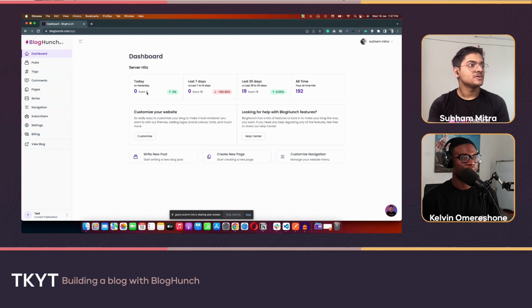Okay, so we are within the dashboard of the platform. Once you are logged in, when you're signing up for the first time, you'll get a getting started page where you can quickly provide the name of your blog. You can choose the subdomain you need, and then you can just hit start, and it will land you on this page.